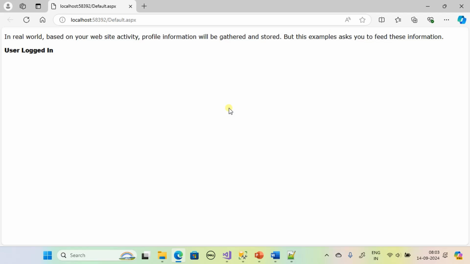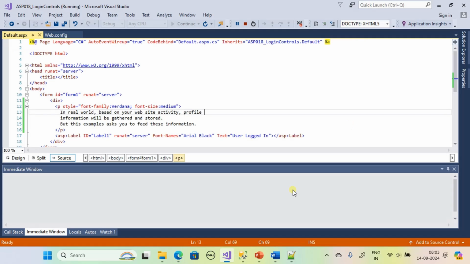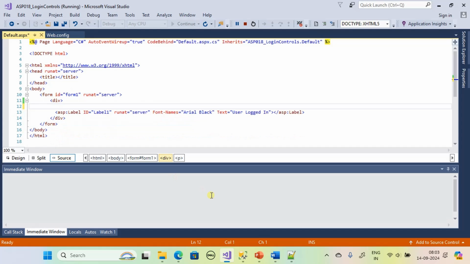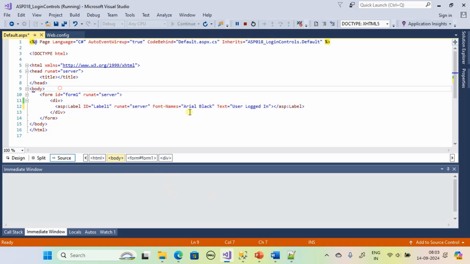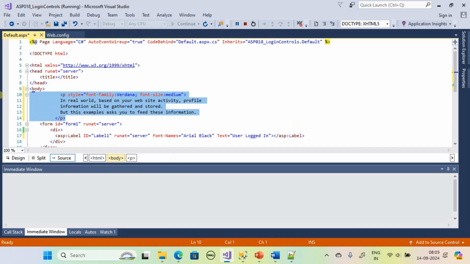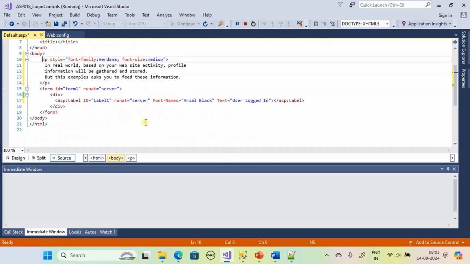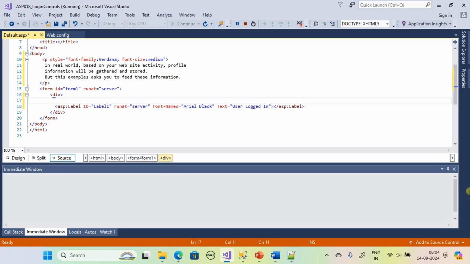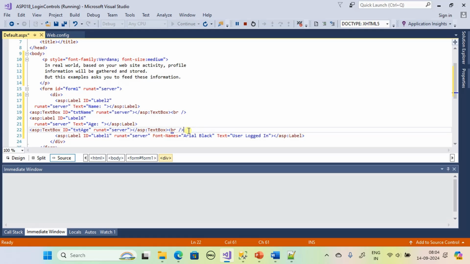I'll just run this once again. Okay, so we are already inside the form, right? So we can even move this outside of the form. So some informative text, let it be part of the body. So inside the form, we will place some controls here.